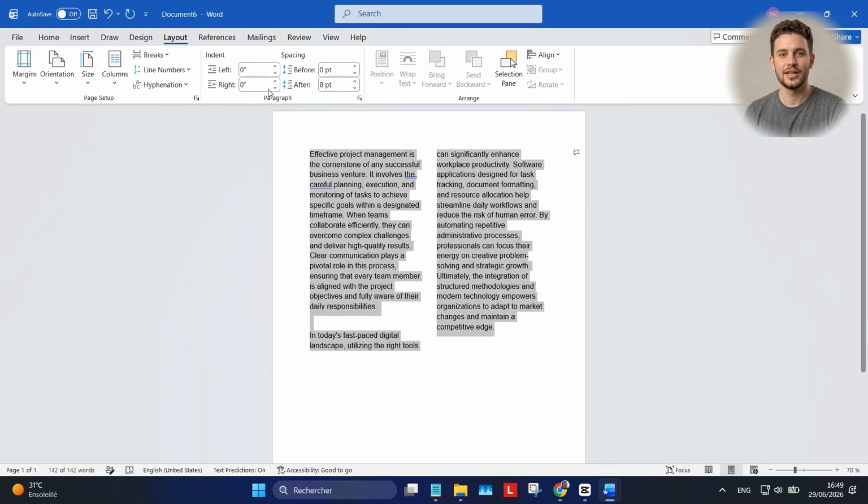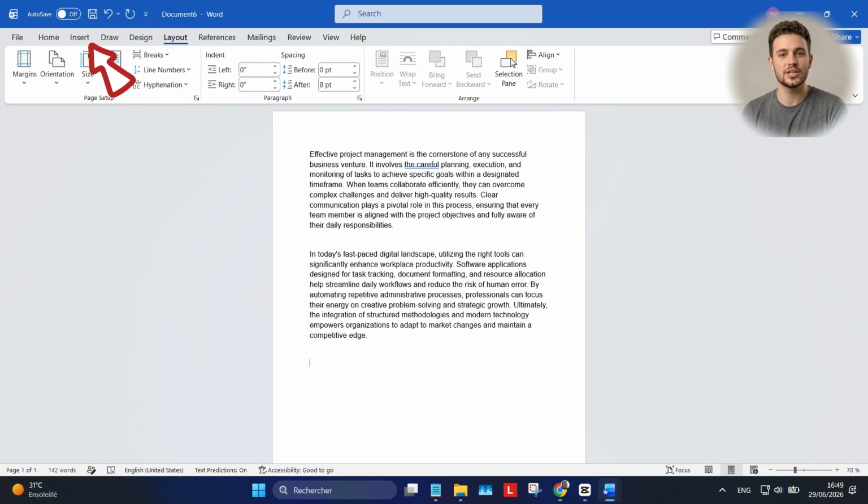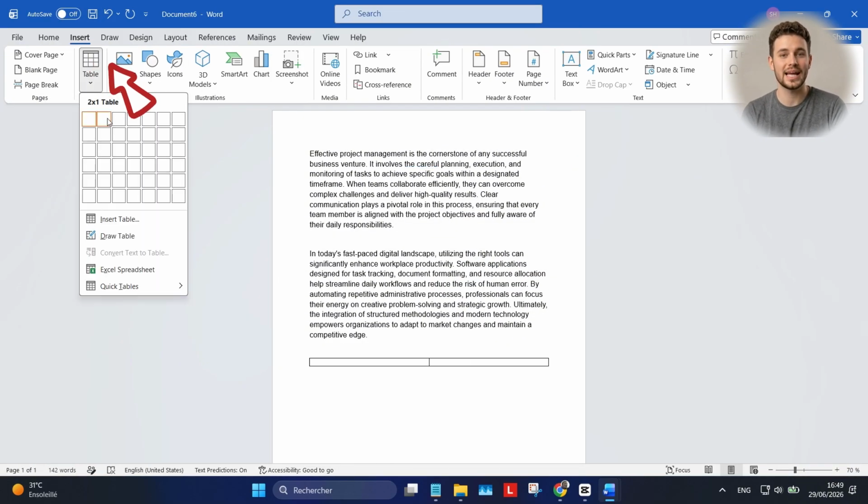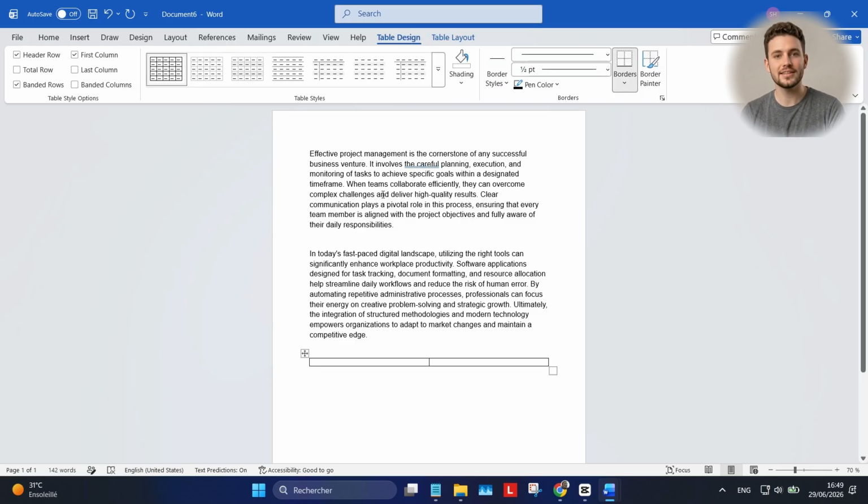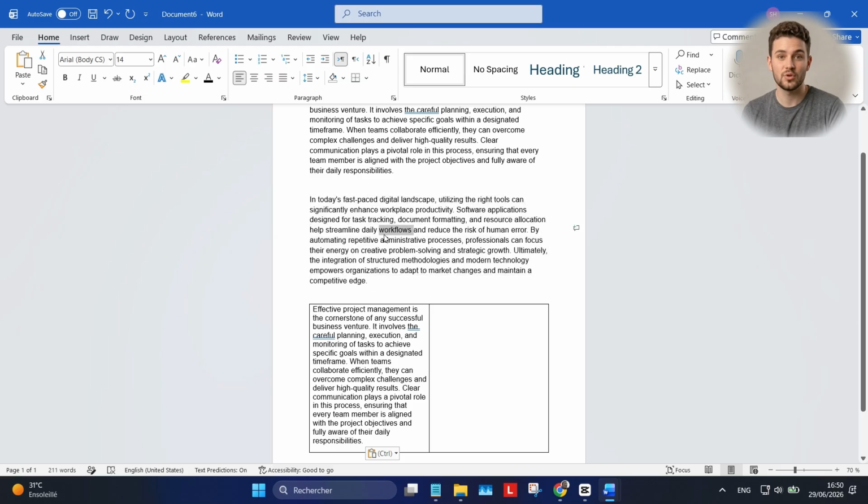Another excellent way to control your layout is by using a borderless table. Go to the Insert tab, click Table, and create a 2x1 table. Paste your first block of text into the left cell and your second block into the right cell.